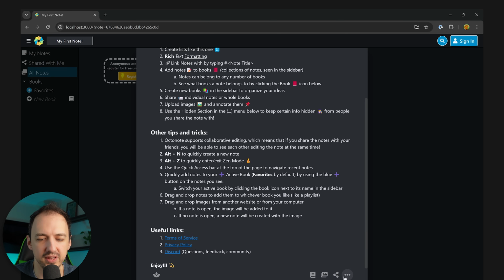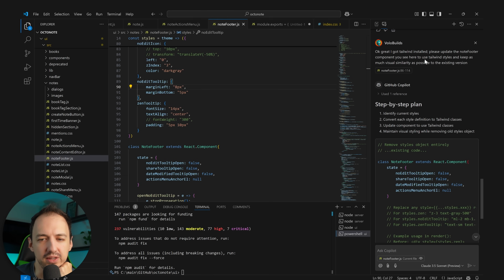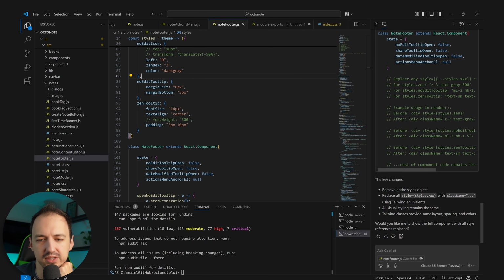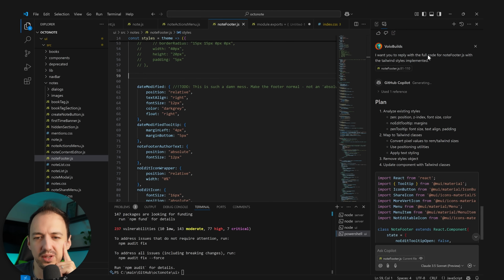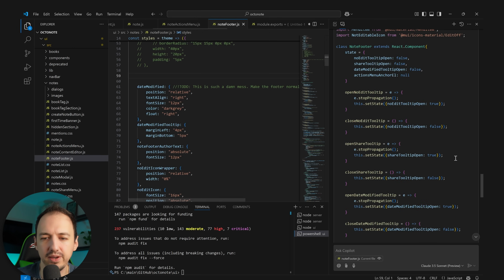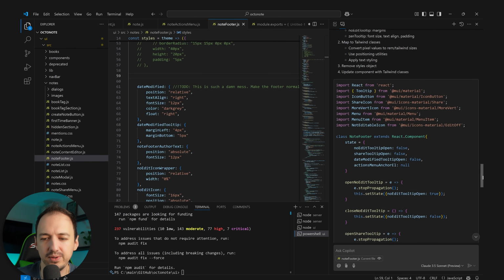Let's see if we can update the styles on this note footer. Okay, it looks like it selected some arbitrary part of the code instead of all of it. And now it's just kind of telling me to do it. Hopefully my instruction to implement the full code will help. Okay, here we go. At least now it's writing out the whole component.